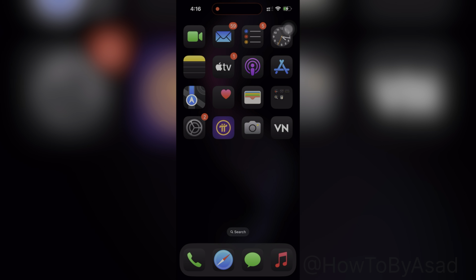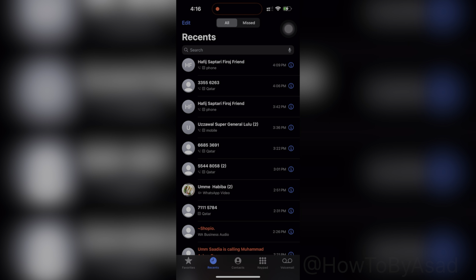Now, let's dive into the step by step process. We'll start with the phone app. Follow these steps. 1. Open the phone app. Launch the phone app and tap on the Recents tab to see your call history.